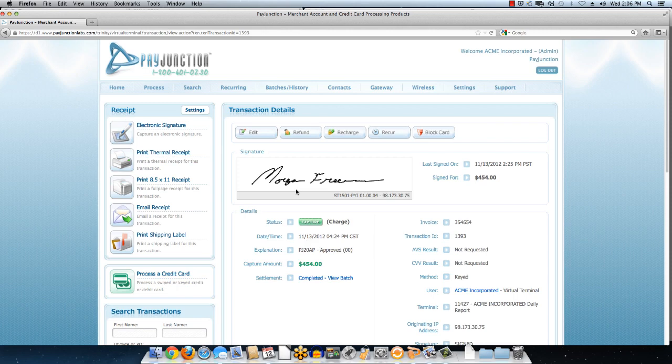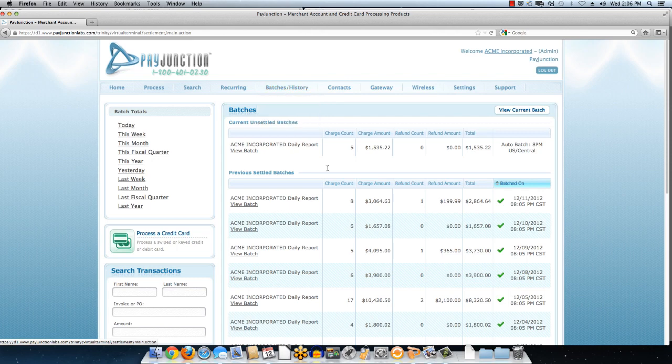Last but certainly not least, being able to see your daily deposits and your batches has never been easier. By clicking the Batches and History button at the top of the page, you have the ability to view your daily reports. Your current unsettled batch would be today's transactions, activity from today. Your previous settled batches, as indicated by the date to the right of each green check mark, would be yesterday's transactions and every day before that.